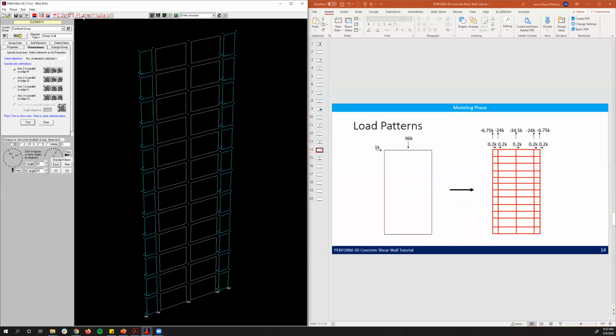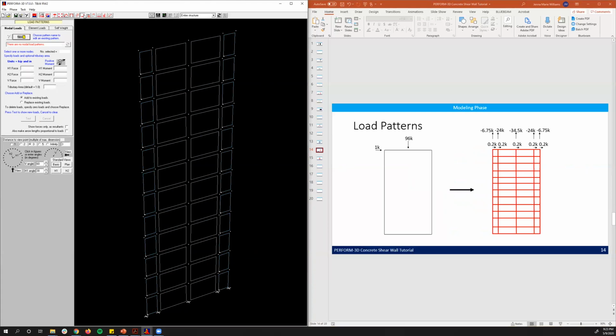Let's move on to load patterns. So that'll be 2 buttons over from your elements. We don't have any yet. As you can see from the PowerPoint, we started with a 96 kip axial load, and we're just characterizing it as a 1 kip lateral load that will be cycling back and forth. So let's go ahead and start with the gravity 96 kip load. So we'll say new load, gravity load.